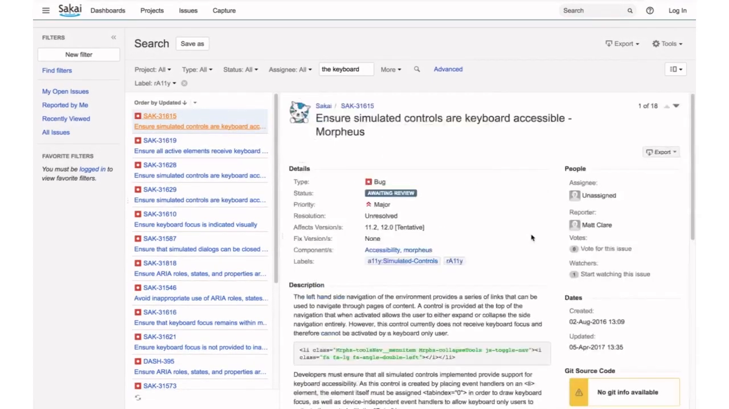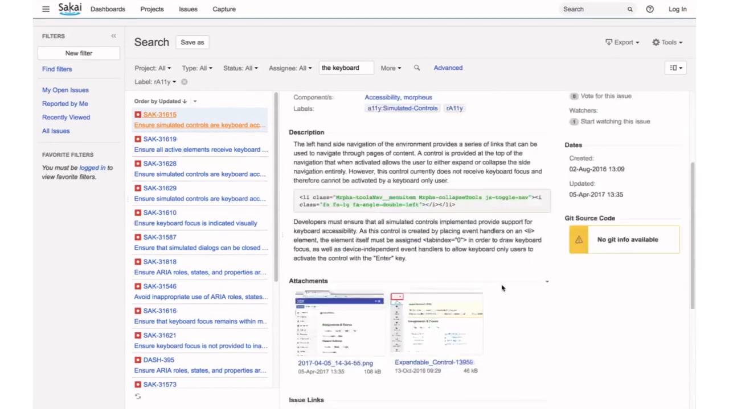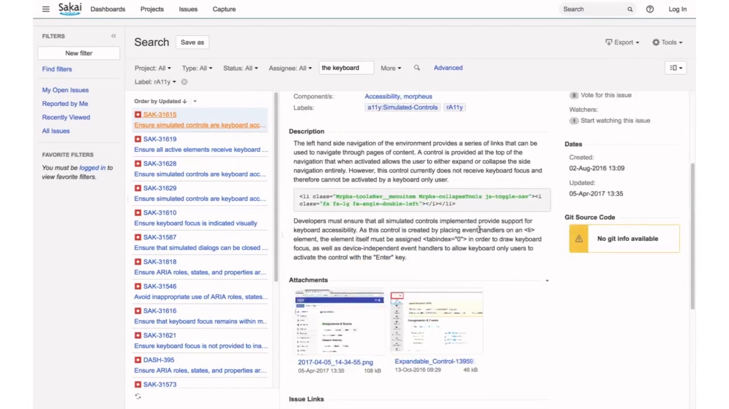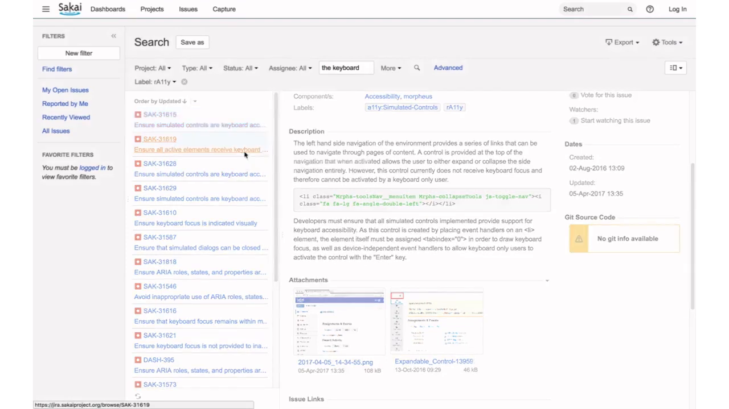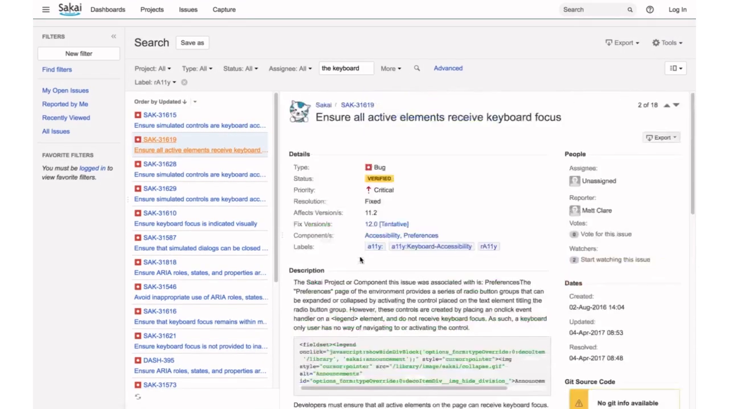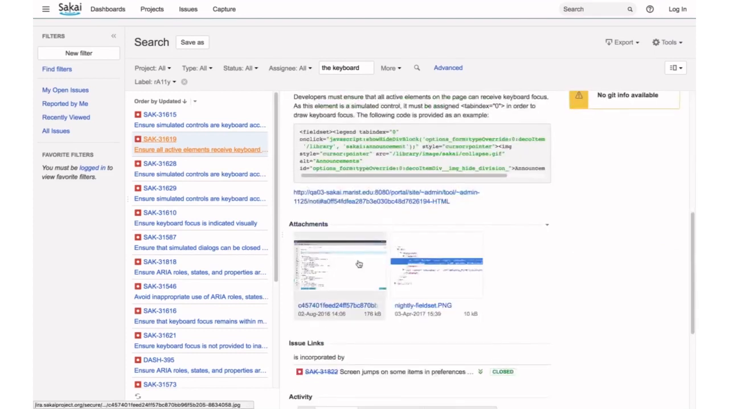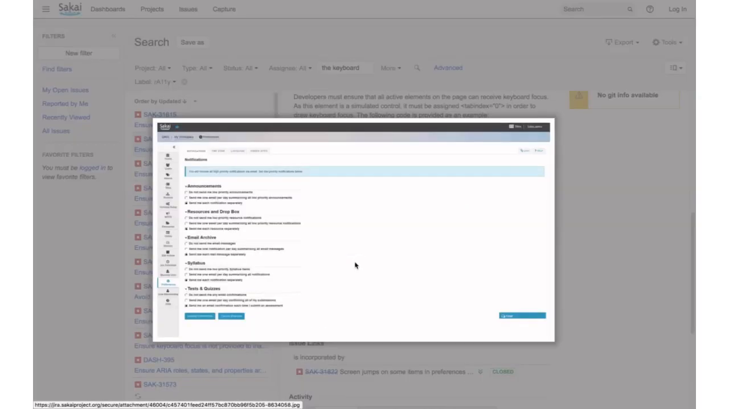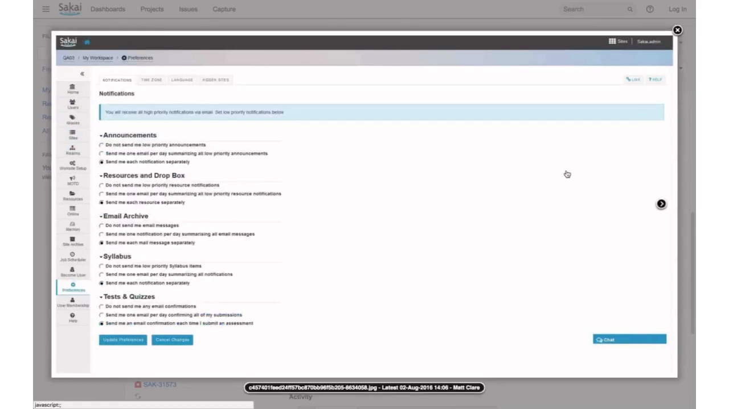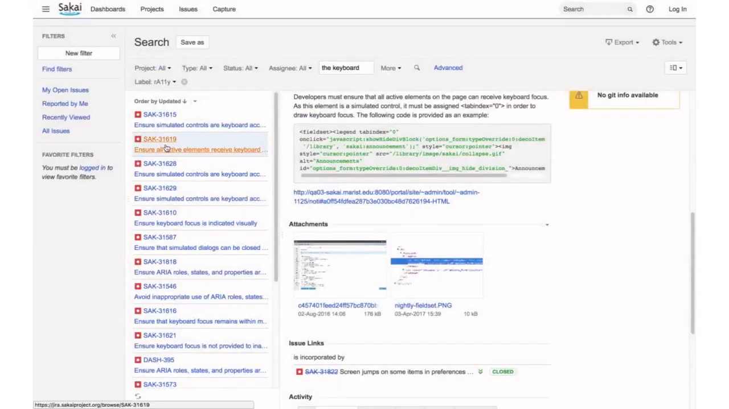So I mean, we've talked about some of these JIRAs already. Most of what I've seen were about expand collapse controls not being focusable. So we've talked about how to deal with that. Make sure it's reachable by keyboard, and then make sure that it responds to the right key event handlers. So this, for example, is the thing in the preference pane that we talked about, the expandable sections. That's 31619.